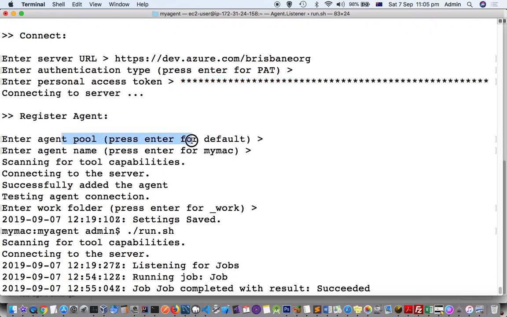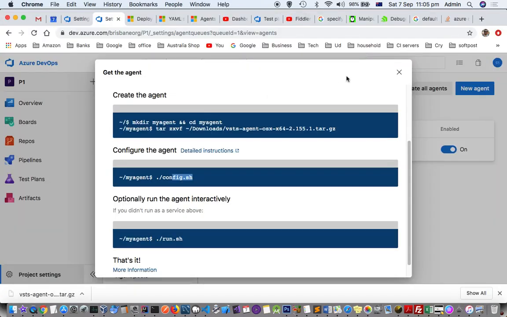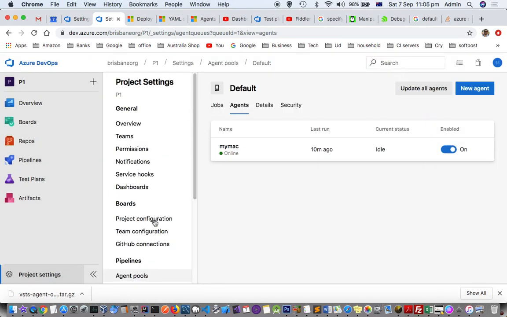Here you have to enter the agent pool. This is the default pool that I used, and then enter the agent name. You can give any name there, and that's it. The agent is ready, listening for jobs. Once you get the message that you have successfully added the agent, it should be available in that pool. Here you can see in the default pool, in the agents tab, my Mac is online, and I can enable or disable this agent by clicking on this button.